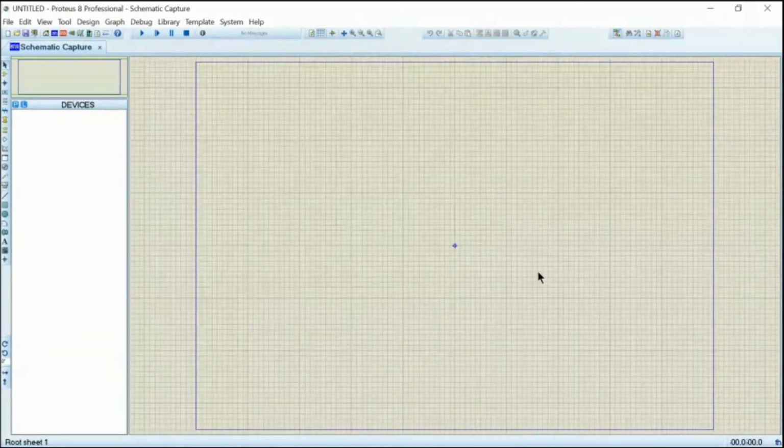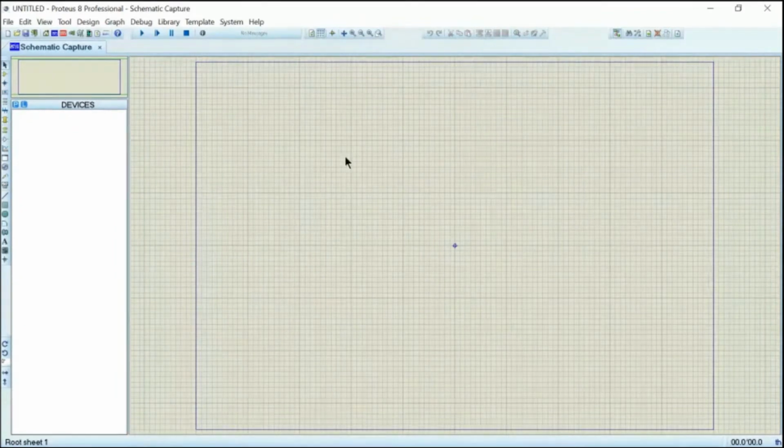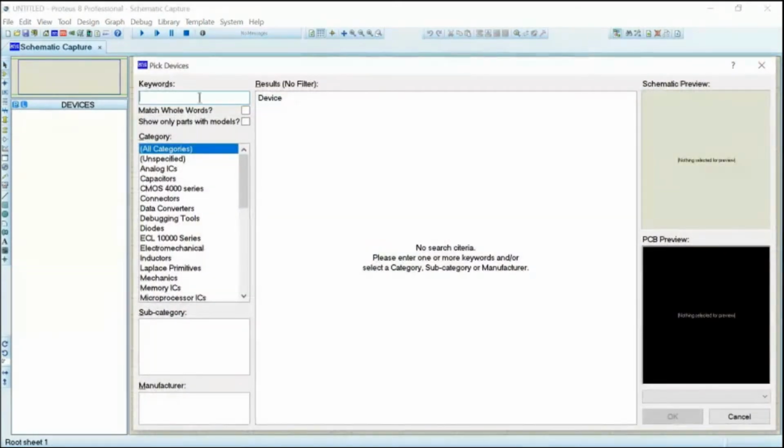So this is where we are going to draw the schematic part of it. On the left hand side, you have all the tools available. On the devices side, you have a character called P. This P states that you are going to search for parts. So if you click that, it will automatically open the devices menu. In this devices menu, you can choose which part you want to use, and you can just play with that.